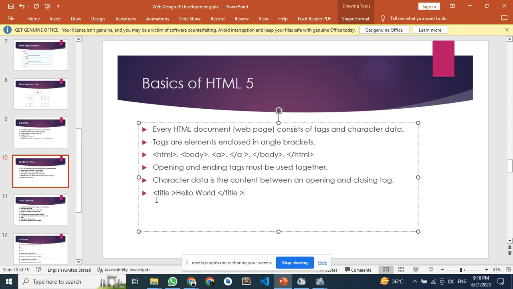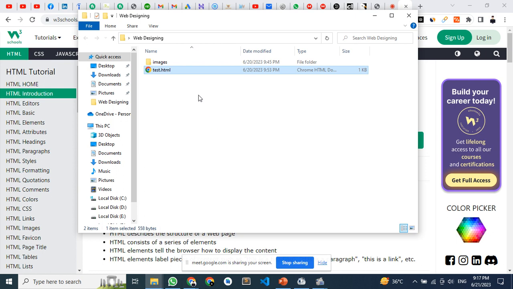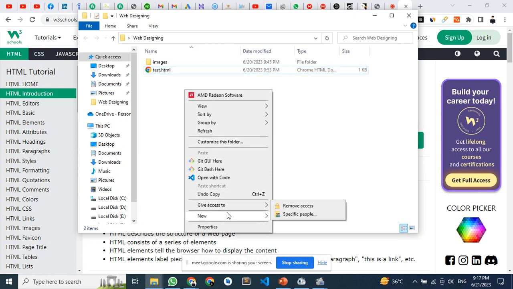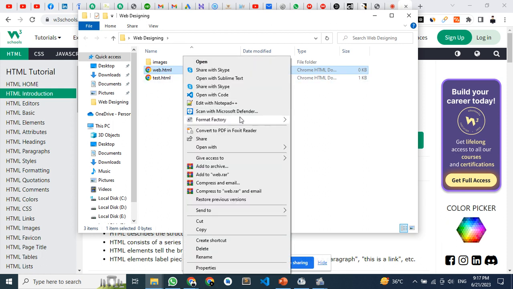Now I'm going to show you all these examples by doing a practical in front of you. So now I'm going to the folder here and I make another file called web.html, and now I'm going to open it with VS Code.